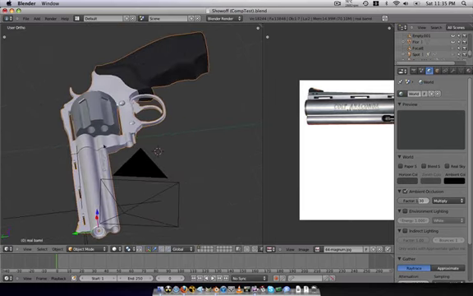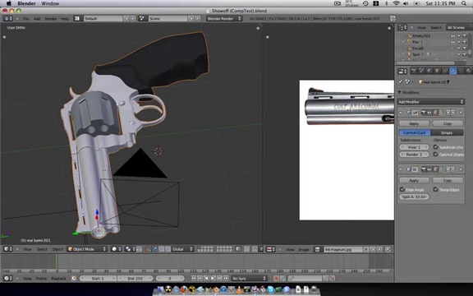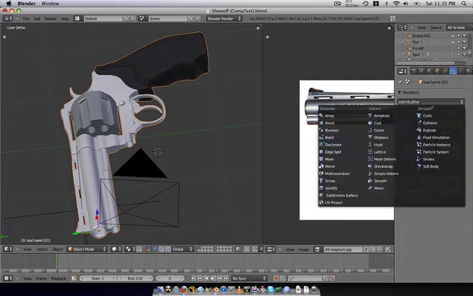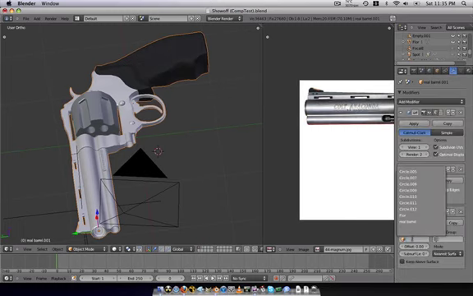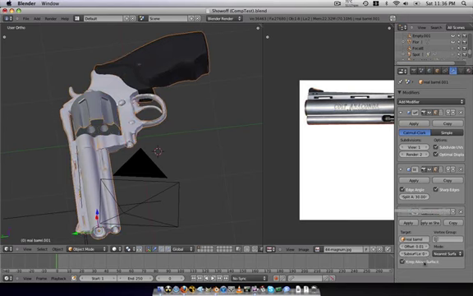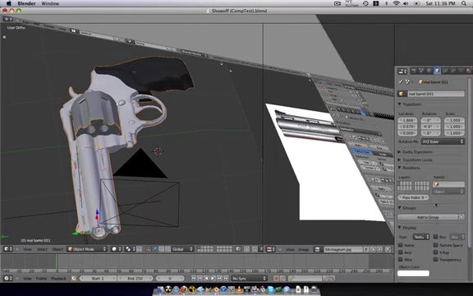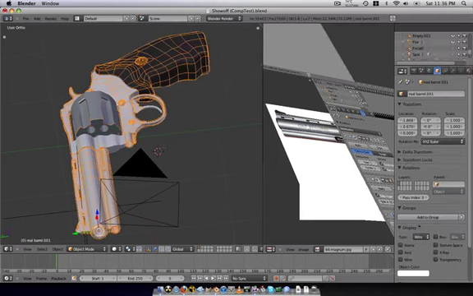Alright, I'm just increasing my samples here. Now what I'm going to do is duplicate it just like that. And I'm going to make a modifier, shrink wrap to red barrel, offset 0.1, keep above surface, and texture mode is wire.